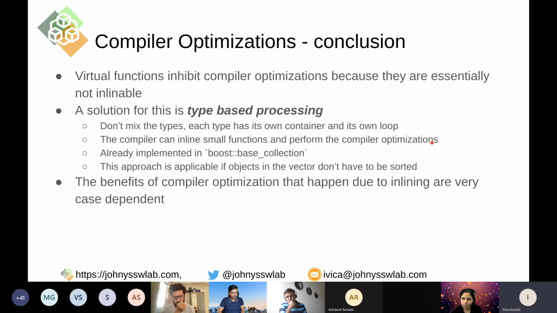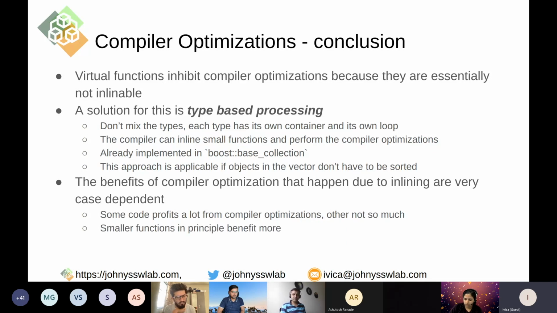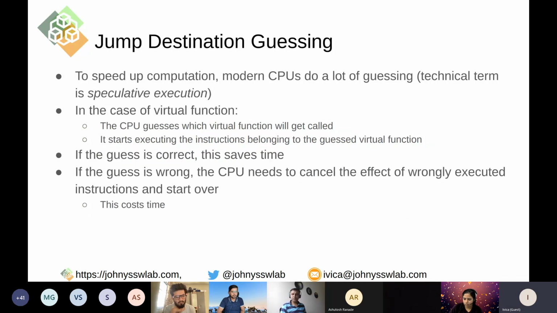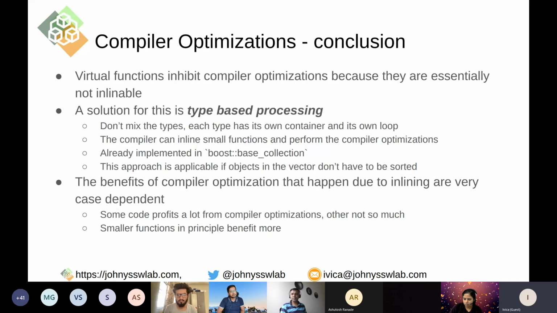Now, you might ask yourself, okay, I'm doing all this work, but what are the benefits of compiler optimization? Will the compiler be able to generate more efficient code? And the answer is it's case dependent. Some code profits a lot from compiler optimization, other code does not profit so much. And smaller functions in principle benefit more. Okay, any questions related to compiler optimizations?